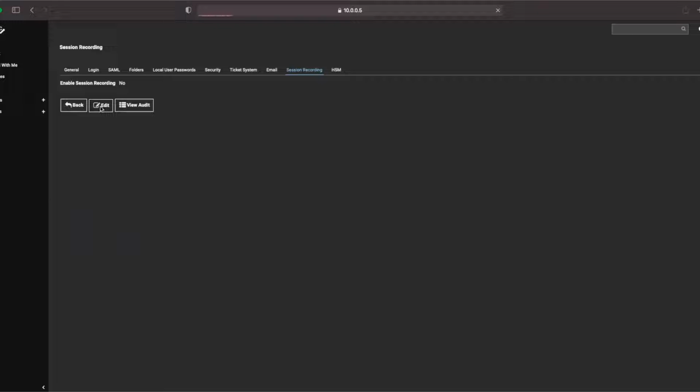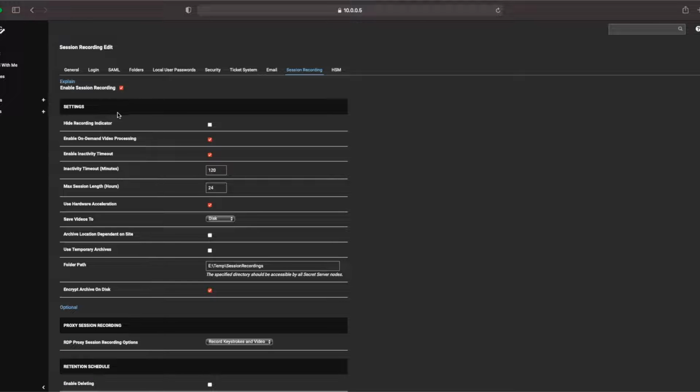Click Edit and then check the box to enable session recording. The page refreshes and displays default configuration settings. Hide Recording Indicator allows you to hide the red recording indicator on the Secret Launcher icon from end users, as well as the recording notification when users launch into a session.